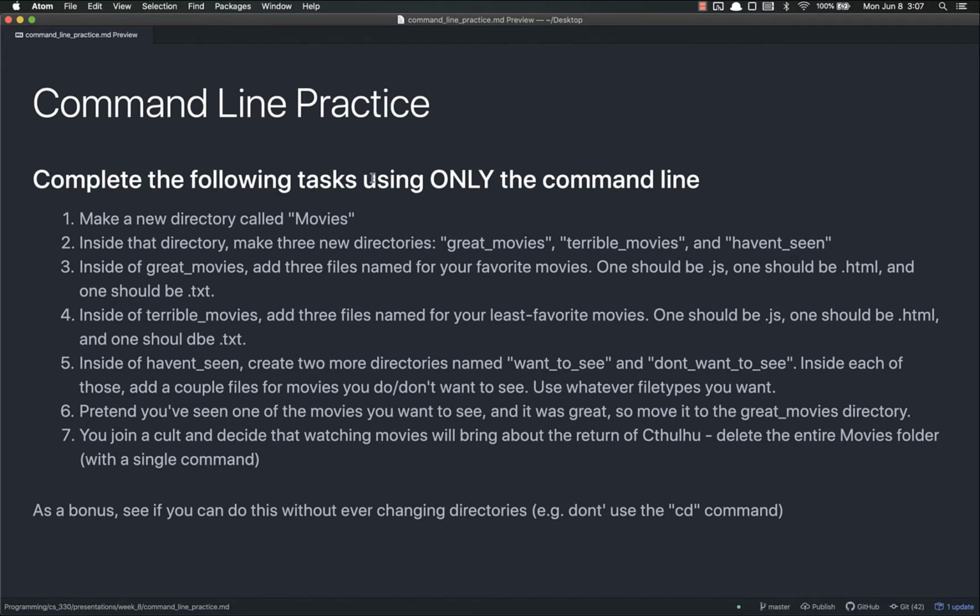Complete the following tasks using only the command line. Make a new directory called movies. Inside that directory, make three new directories: great movies, terrible movies, and haven't seen. Inside of great movies, add three files named for your favorite movies, whatever they are. One should be a .js, one should be an HTML, one should be a .txt file. So I might do boondocksaints.js or something like that, or zootopia.html.